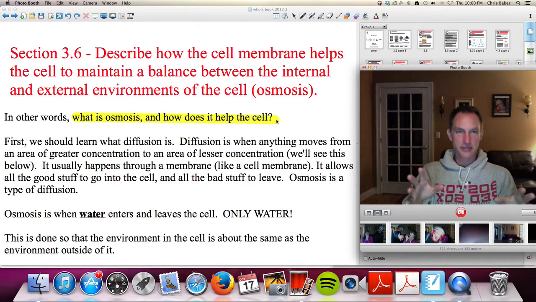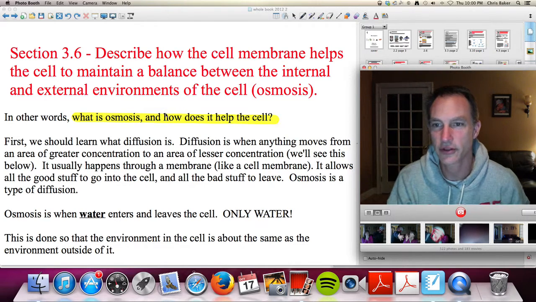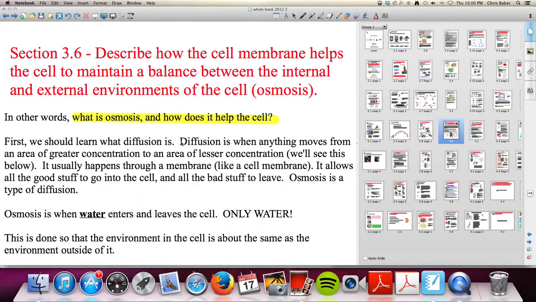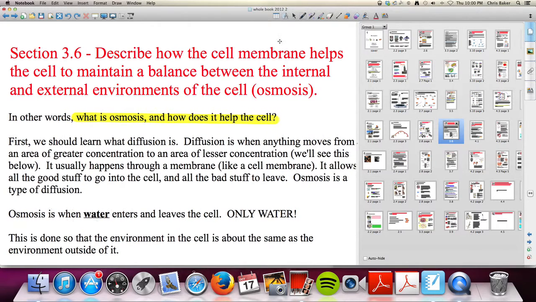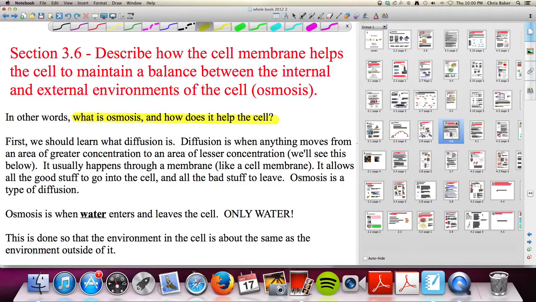First, in order to understand osmosis, we should first learn what diffusion is. Diffusion. All right, diffusion is when anything moves from an area of greater concentration to an area of lesser concentration. Okay.